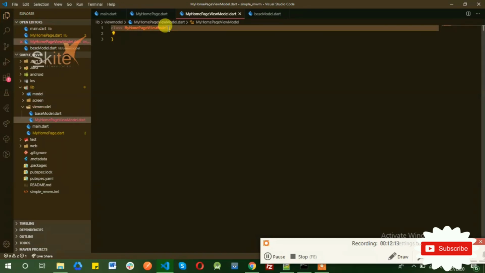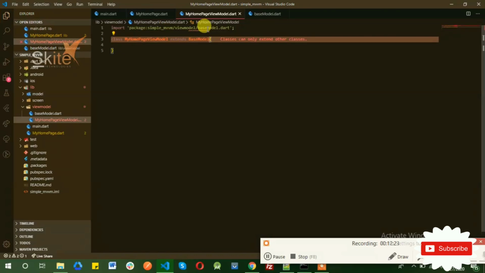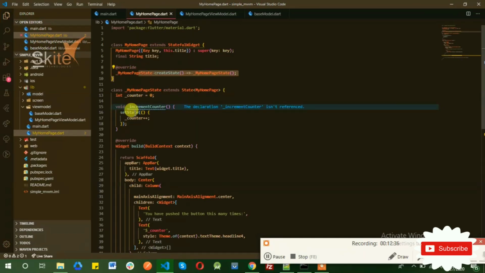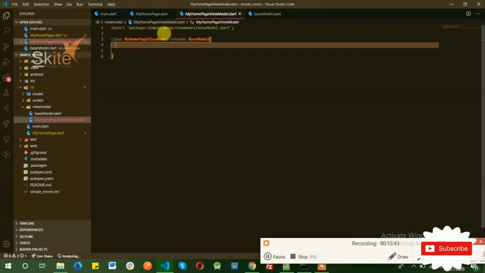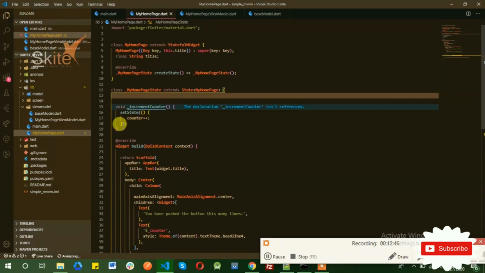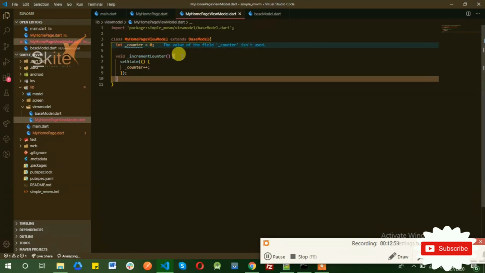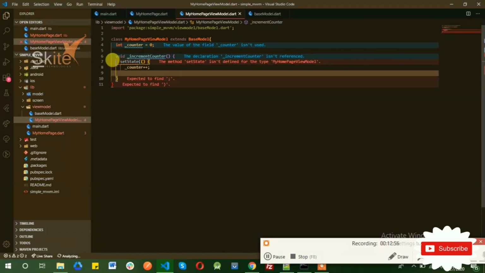So now here we have to extend the base model. After extending the base model, we can do our own logic here. We know that we want to use a counter. So instead of using this increment, I can just cut this and paste it here, and I'm also going to paste this increment here, but I won't use this test it.